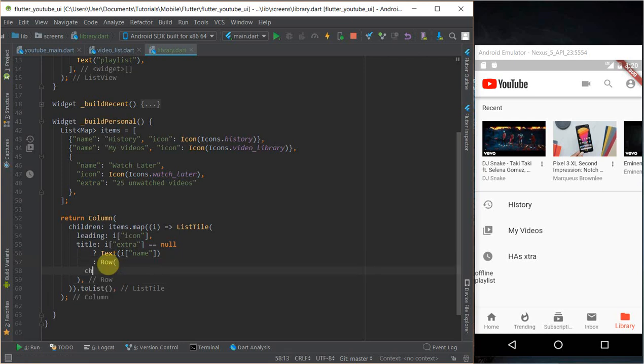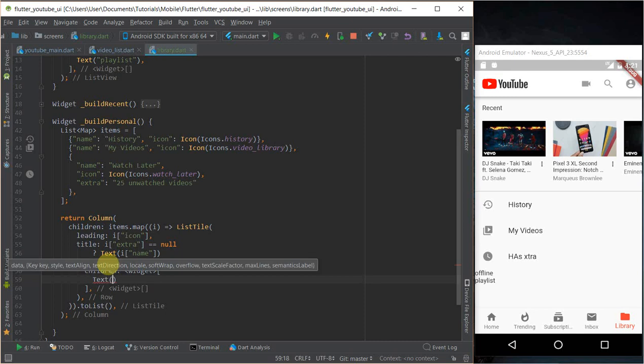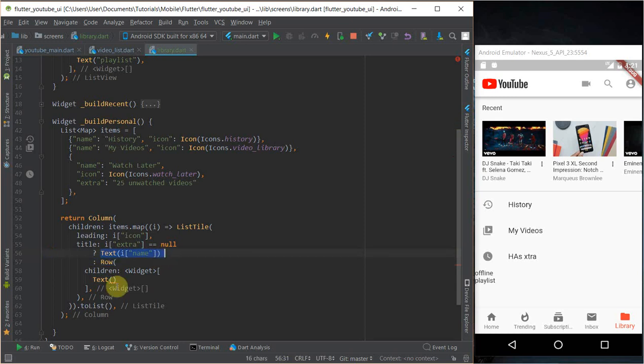So children, the first child is going to be the text. The first child is just going to be this over here. So I'll copy this code, and the next child is just going to be the extra text over here.